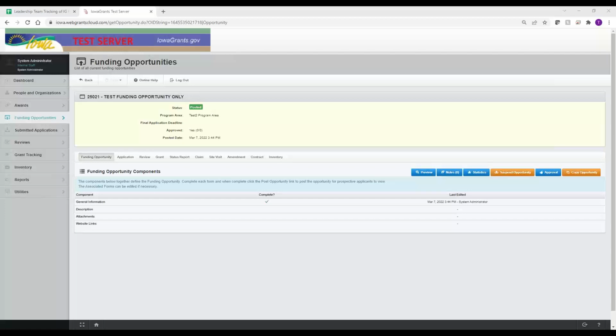So for the purposes of the recording, we are going to go over contracts, which is a new item in the new version. You can create contracts in the new version, and you create templates. You can have as many templates as you want. You can make them global. You can make them program area specific.